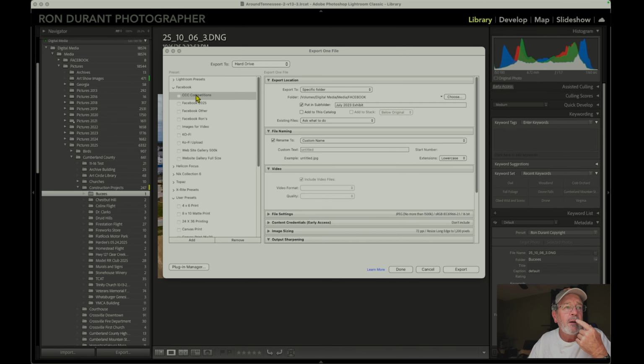So we're going to start off here by clicking on the preset just like that to highlight it and bring it up. And what we're going to do is modify this preset for our purposes tonight, so I can show you how to do that. And then we're going to save the preset so you can reuse it again. So we're going to start right here at the top with the export location.